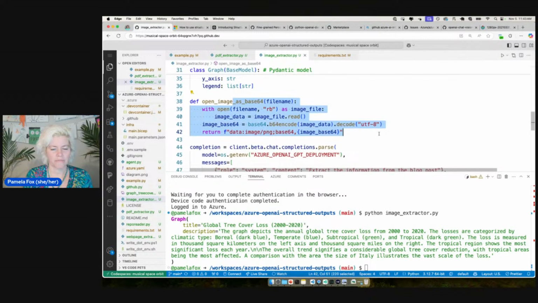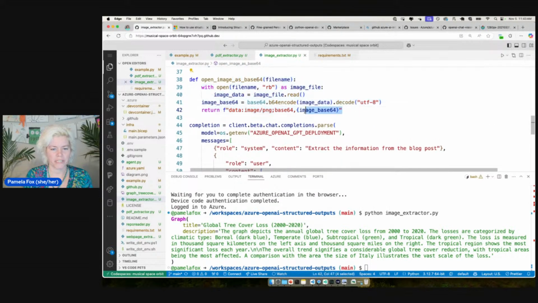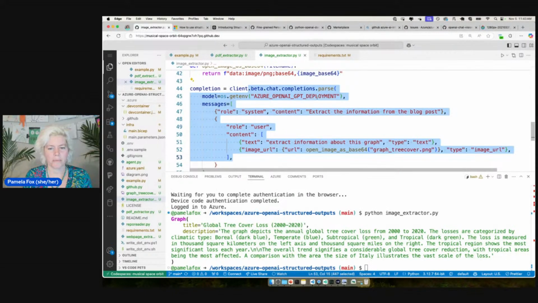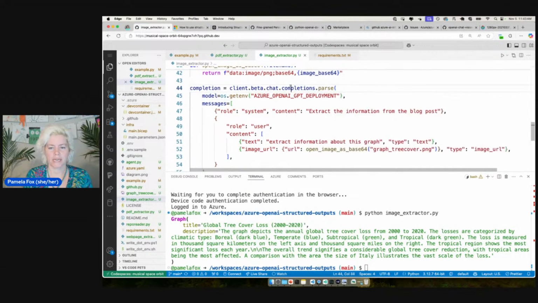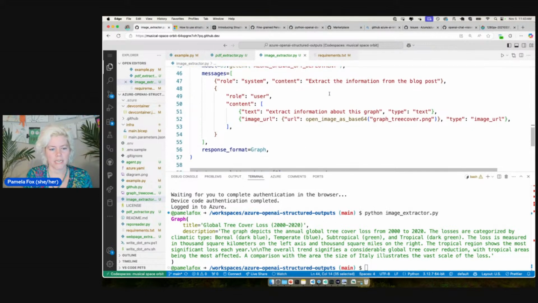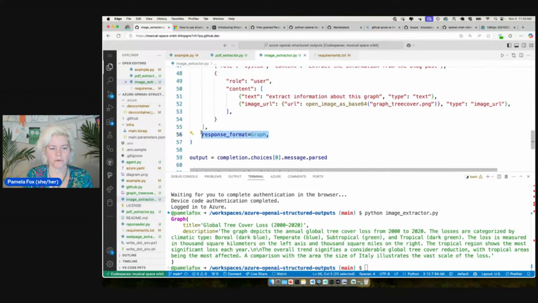Then this is our function for opening up a local file and returning the base64 data URI for it. This is our call to the OpenAI SDK to get a structured output. So here we're using the parse function instead. And we have to say response_format equals Graph. So that's how it knows you're doing structured outputs.